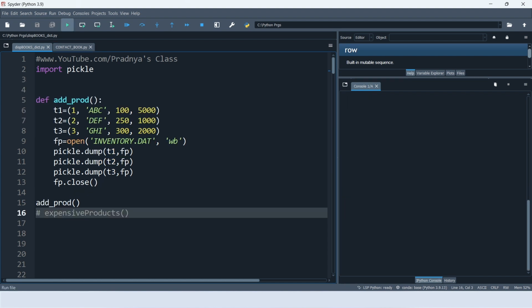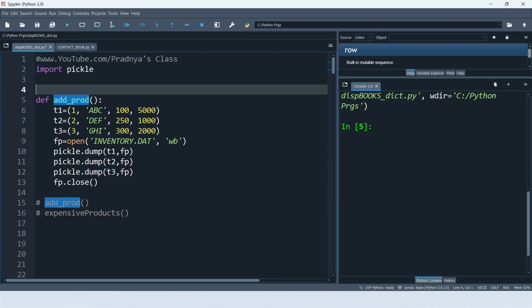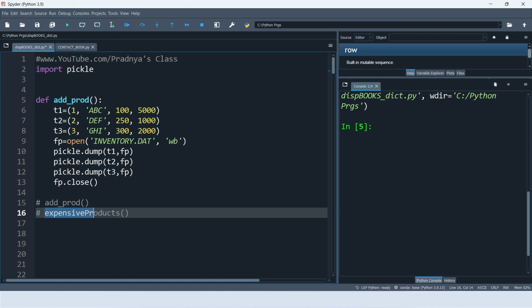Let's run this program once and write the content to the file. Now I will add comment to it as already content is stored in the binary file. Now let's check out the required user defined function. The name is mentioned as expensive products.